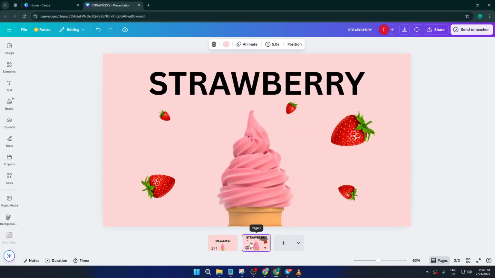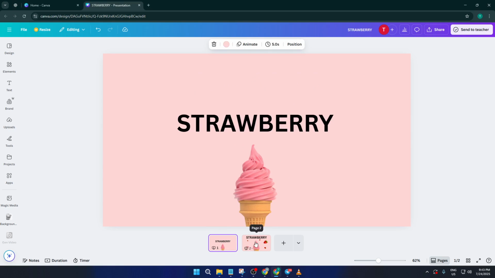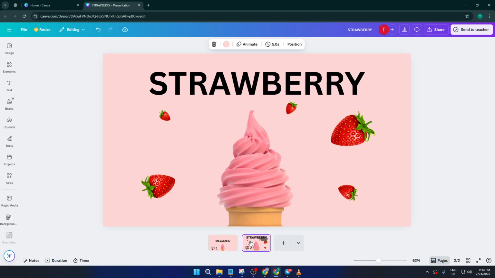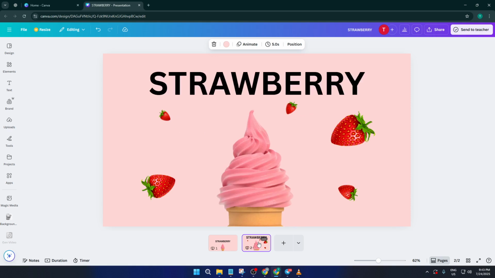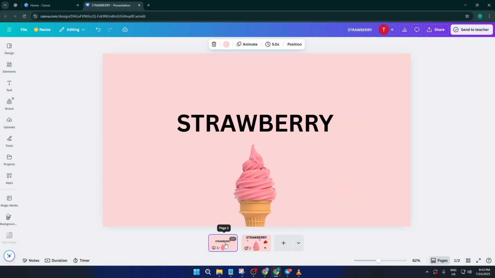Let's jump right in. So here's the scenario. Imagine you've already created a presentation. In my case, it's a fun little slideshow all about strawberries. Maybe you've got a couple of slides with similar elements or images, and you want to create that magical effect where objects look like they're flowing or animating right from one slide to the next. That's where match and move really shines.